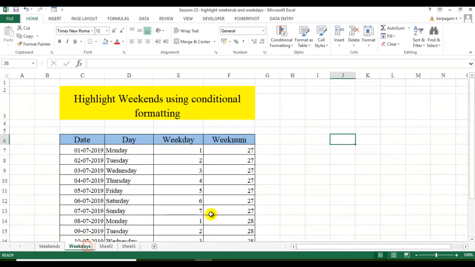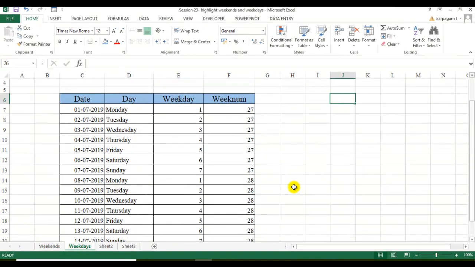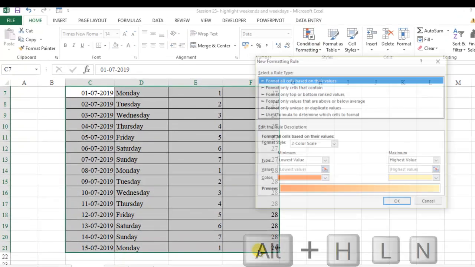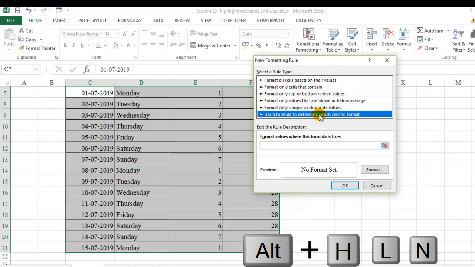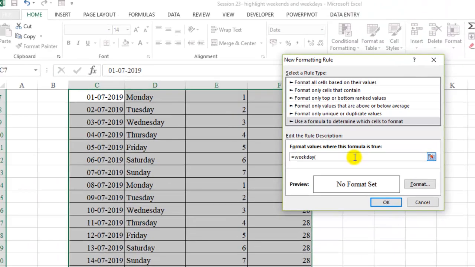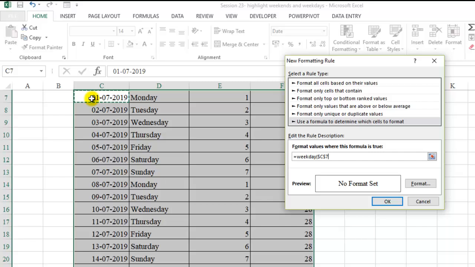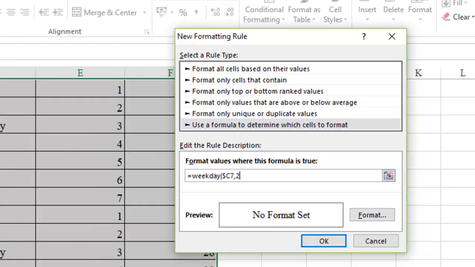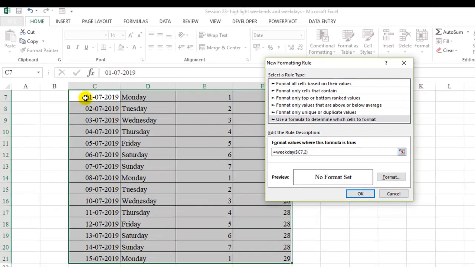You may be asking, is there a possibility that we can do it for weekdays also? Very much we can do this. Let me go here. Alt H L N N, new rule. Use a formula to determine which cells to format. Go here, equal to WEEKDAY, open the bracket. What is my first cell? 1st of July. Lock the column, comma. What is the return type I have taken? 2. Close the bracket. Lesser than 5.